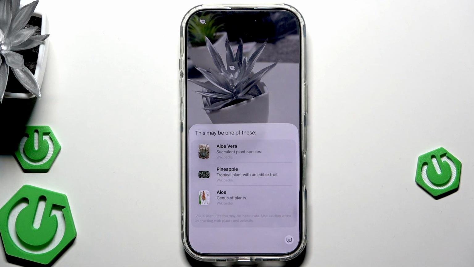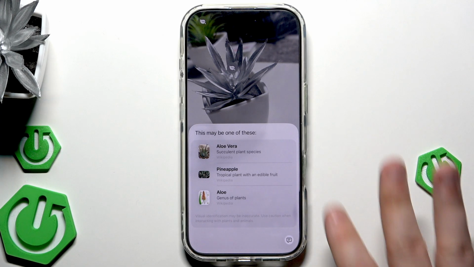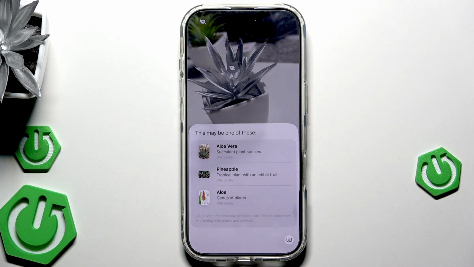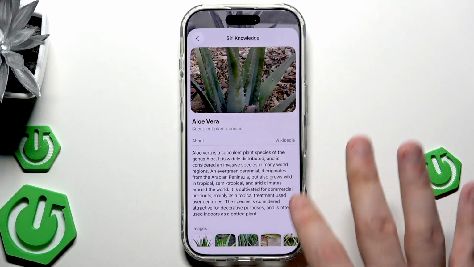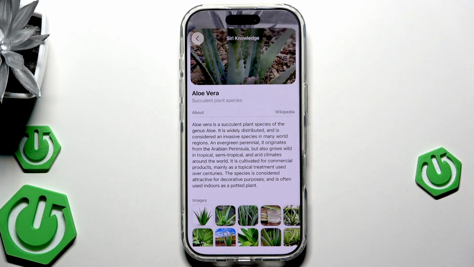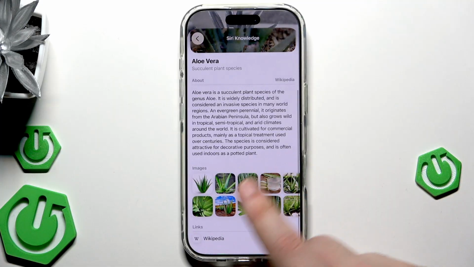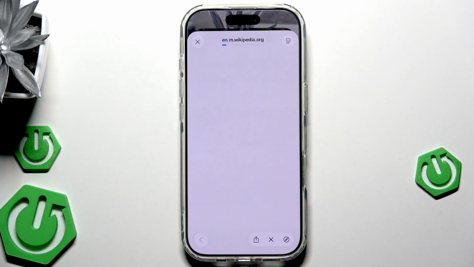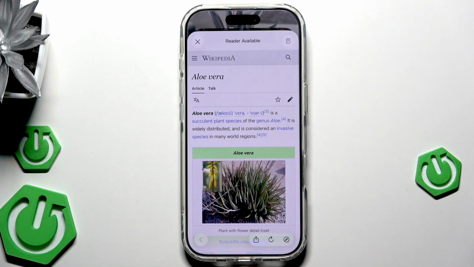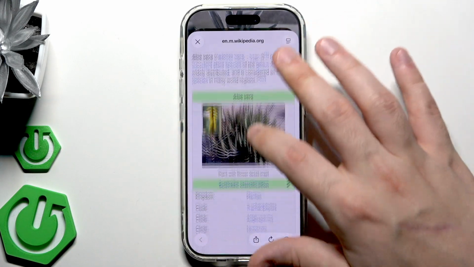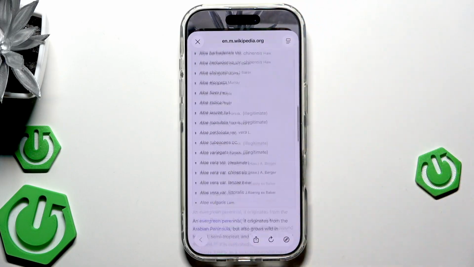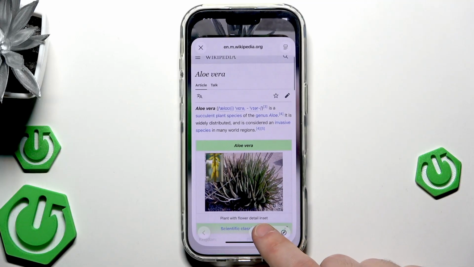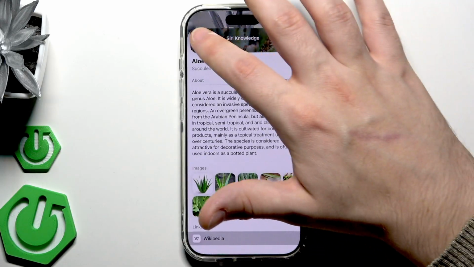It might be the aloe vera, the pineapple, or the aloe. Below we can see that all links are from Wikipedia. Let's select the first one, for example. In here, if you click on more, you can read some information about it. Below we can see the images, and below we have the link. If you click on that, the Wikipedia page will launch, and we can see the whole article about this aloe vera, so we can study it.